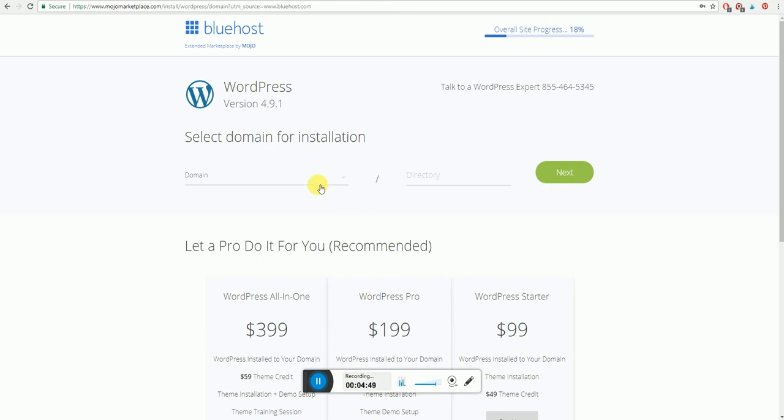So on here you can see that you have to just select your domain, whether you want it to start with the www or without it. I personally have gone with the one without, but again, it's personal preference. The directory field you can leave blank, and all you have to do then is just click on next. This will essentially mean that you have installed WordPress on this domain.